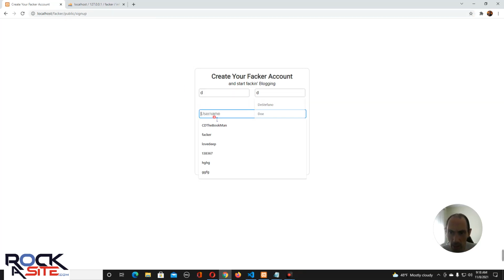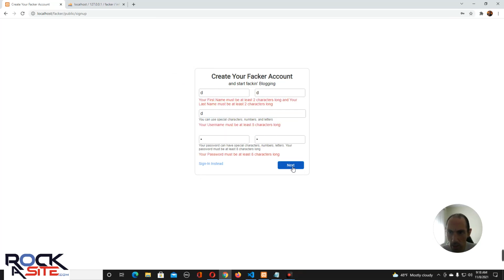D, D, D, D, D. And there you go. All right. So you see, password must be at least 2 characters long. Your first name must be at least 2 characters long. Your last name must be at least. So now let's put in some real information.